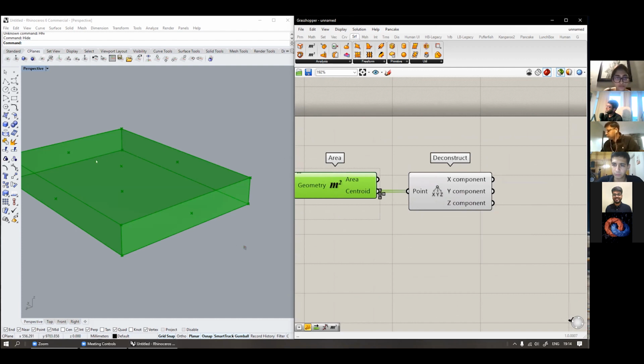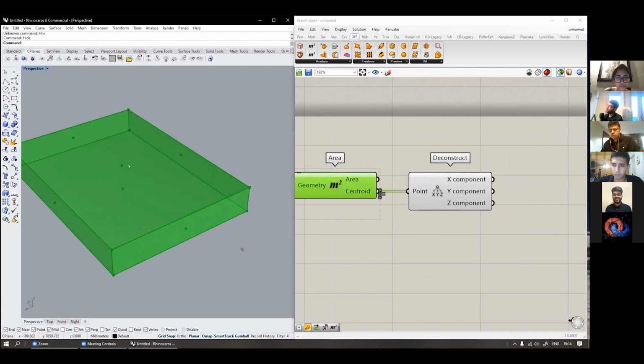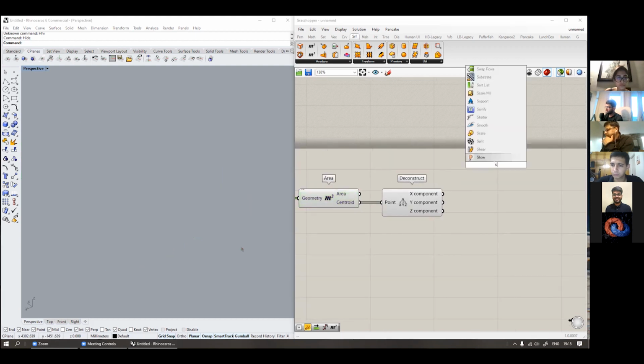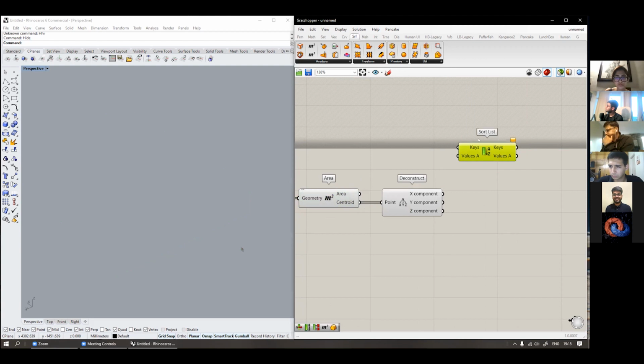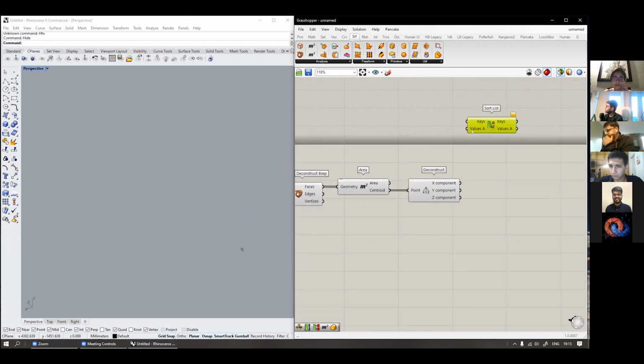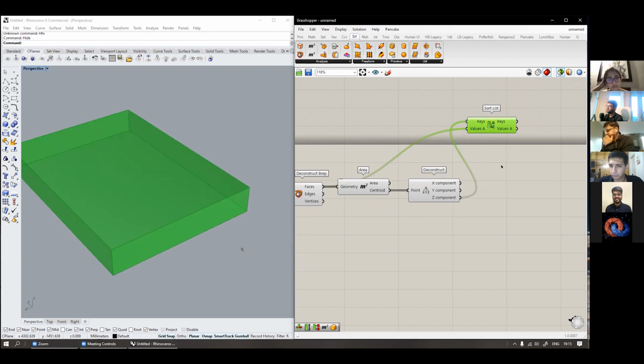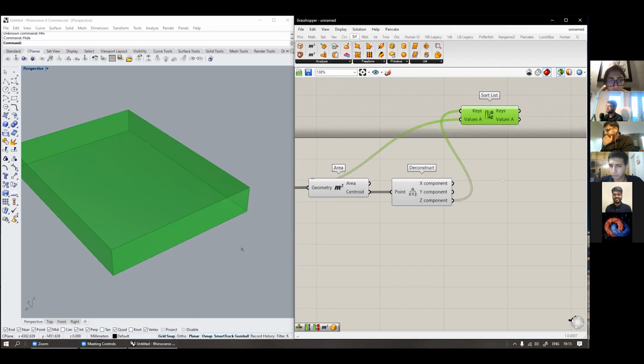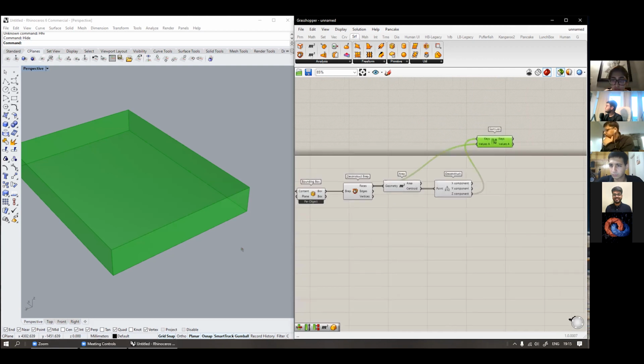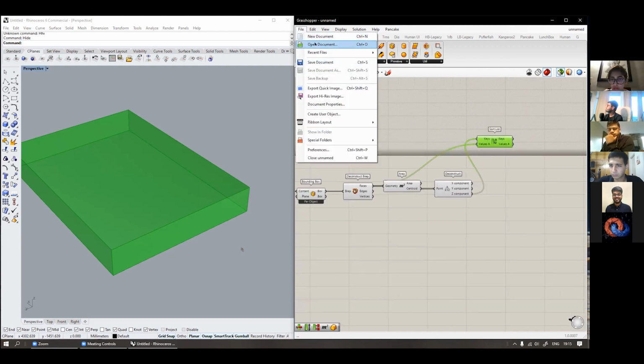Right. Now the face on the top will have a center point whose z coordinate is the highest. Yes or no? Yep. So what I will do is I'll sort them. What do I want to sort? So whatever you want to sort will go into values A, right? So I want to sort these faces based on their Z component, right?